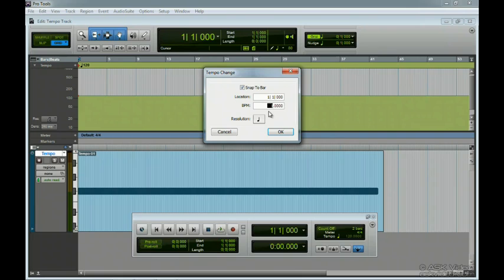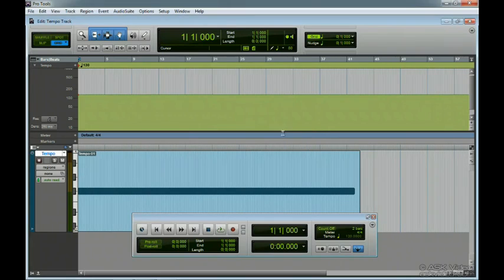Next, enter 130 here, and choose quarter note for the resolution. Just to make sure that it starts right at the start of the bar, we can check snap to bar. Hit OK. All right, there's our tempo change. Now it's 130.